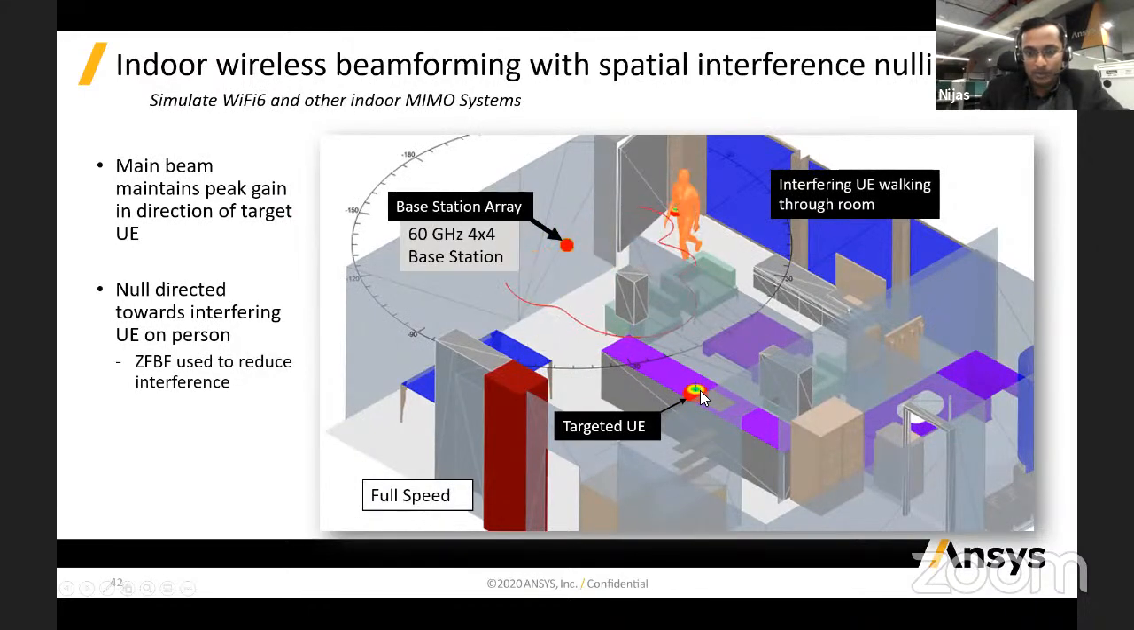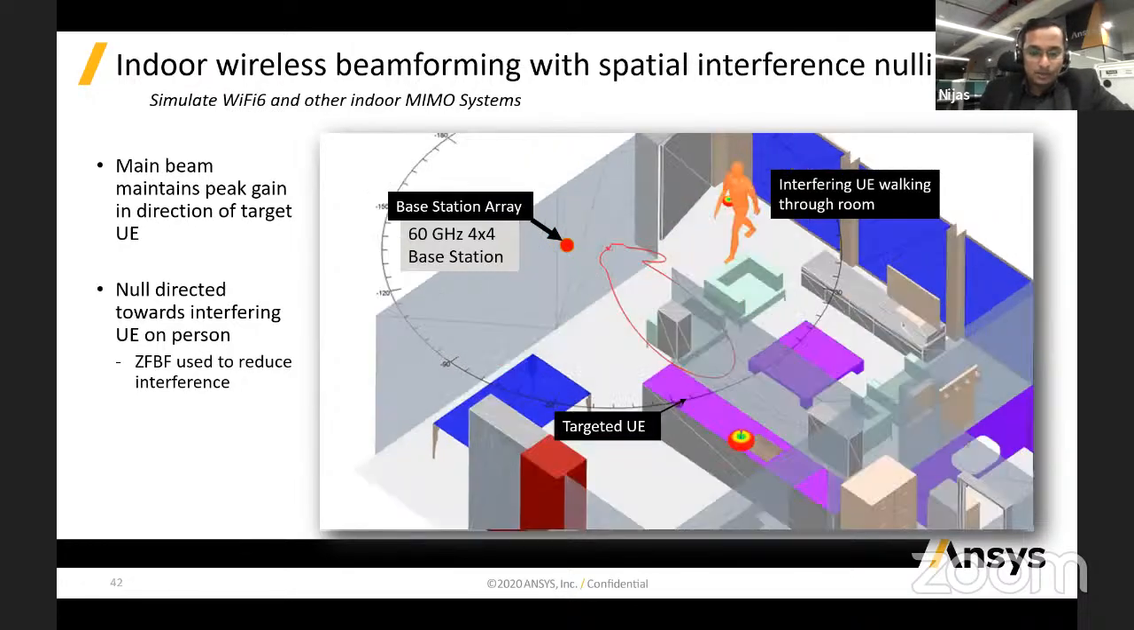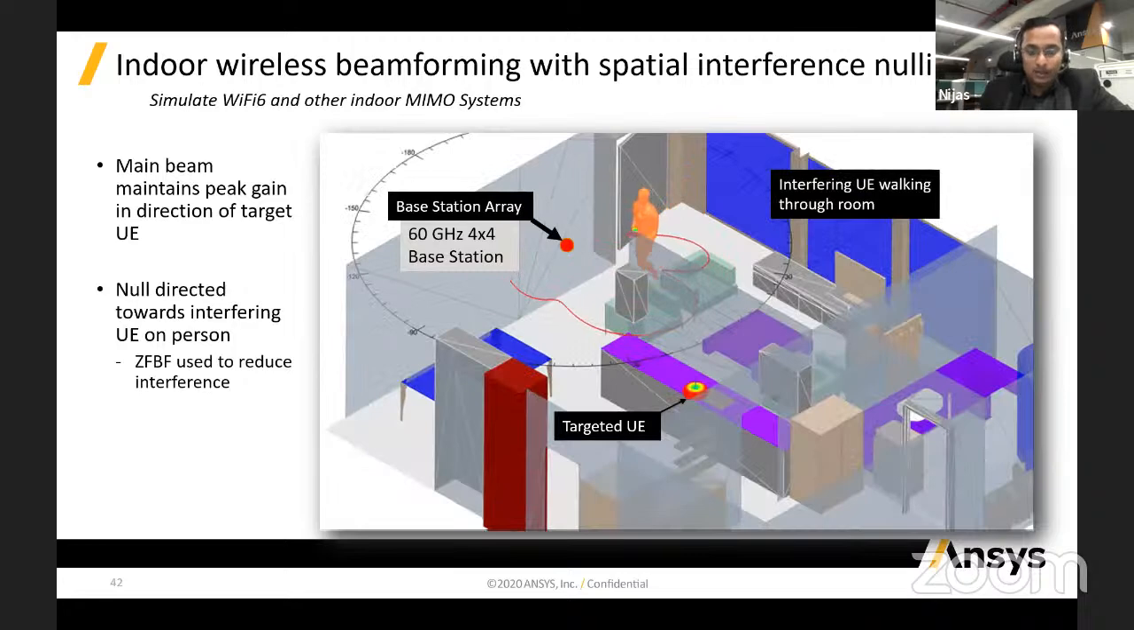The beamforming will always happen towards the target, but there is an interfering piece of equipment moving between the transmitter and receiver. So this is applying the zero-forcing beamforming algorithm. If I slow down this animation, you will see a radiation null which is following this person. Wherever this person moves with respect to the base station, a radiation null is created. That indicates that the coupling between this antenna and the interferer will reduce drastically compared to the maximum power transfer technique. That improves the signal-to-noise ratio and the communication quality.